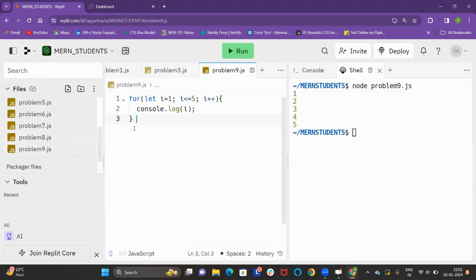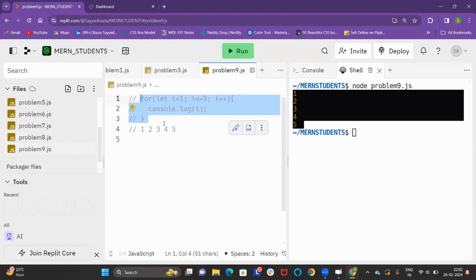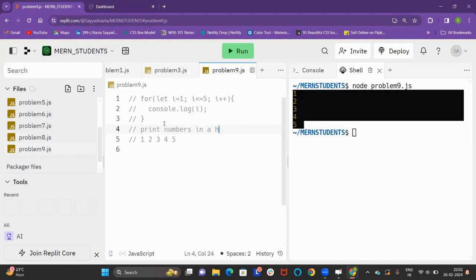So suppose now I want to print these 1, 2, 3, 4, 5 in a single line, in a horizontal way, like this. I want output like this: 1, 2, 3, 4, and 5. So how can we do this? This is basically our problem statement. The problem statement is to print numbers in a horizontal line.